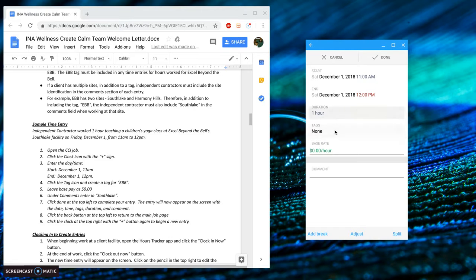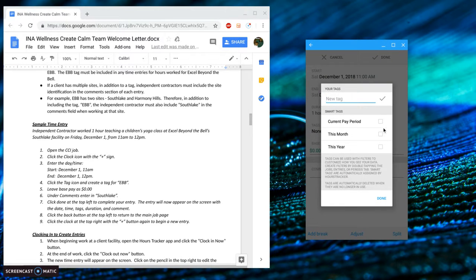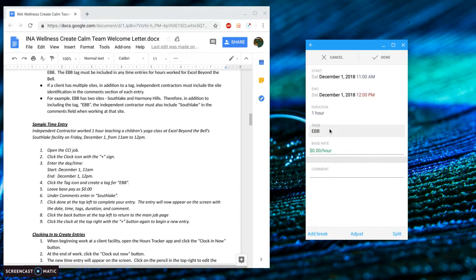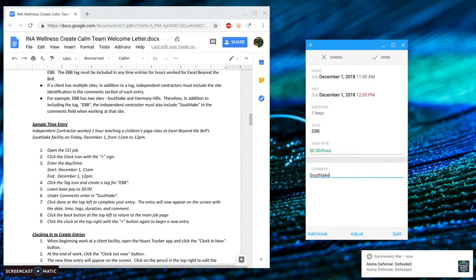So now, this is where the tags come in. We are going to click the tag icon, and we're going to create a tag. So we're going to create a tag right here for EBB. And then we are going to click done right here, and that EBB tag is for this entry. Now we're going to leave the base rate at 0 per hour here. And now for the comments, we are going to put South Lake. The reason we are putting South Lake in the comments is that that is the location for the area.